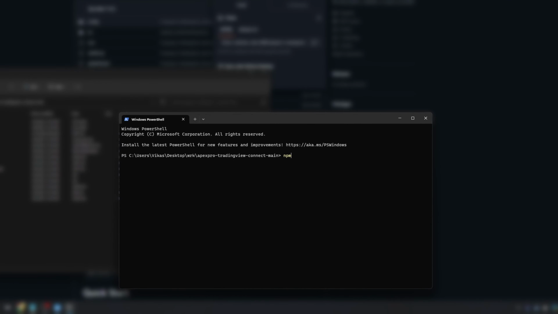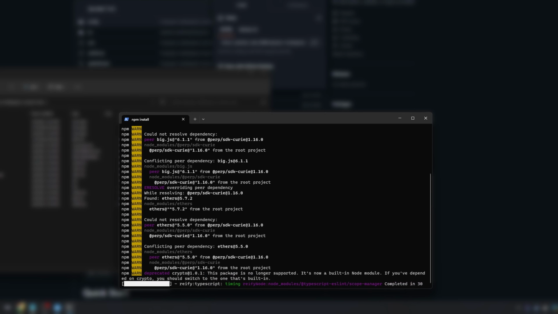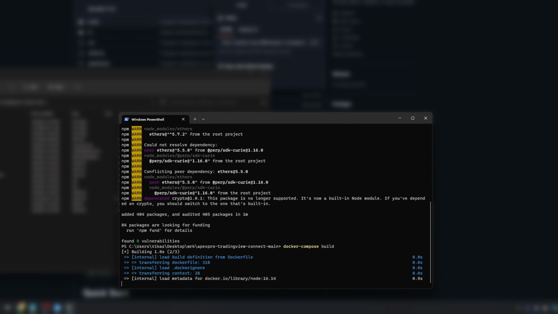Now type npm install --force, then press enter and wait for npm to install the required packages. Once it's done, type docker-compose build, then press enter and wait for Docker to build the container.